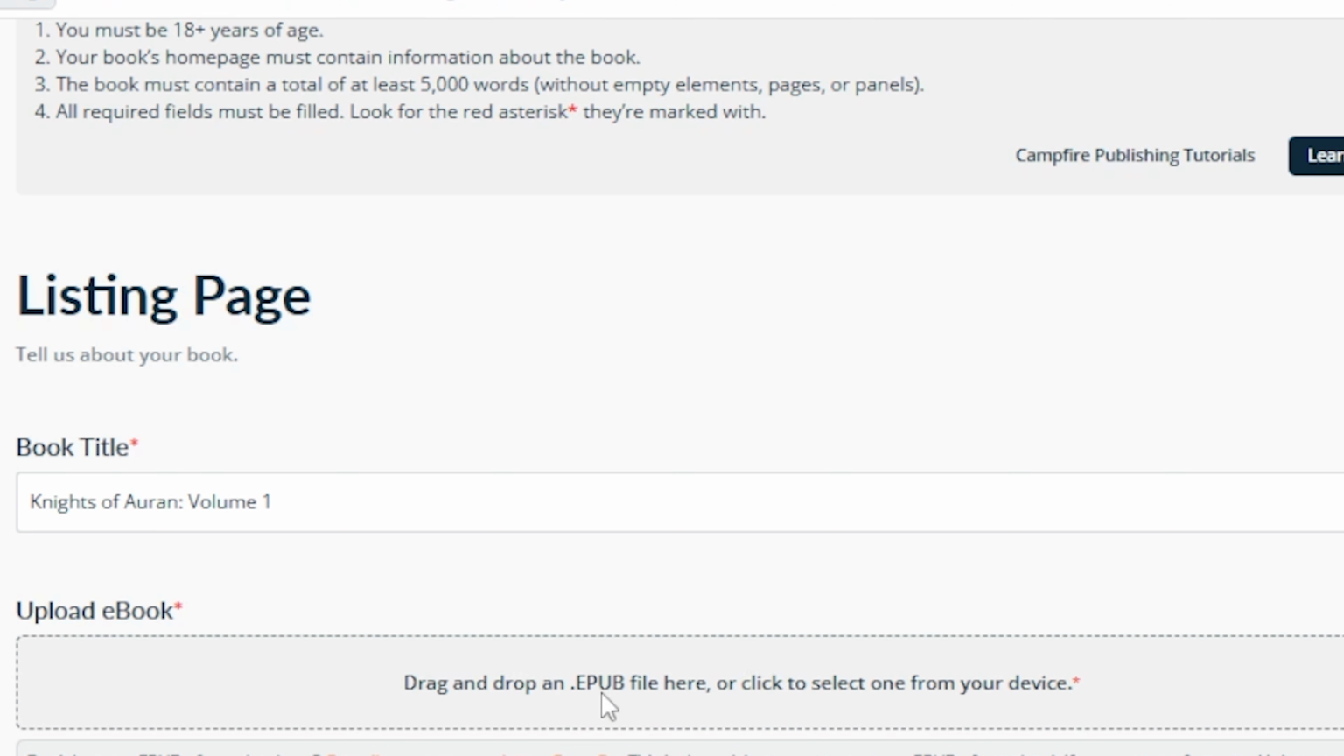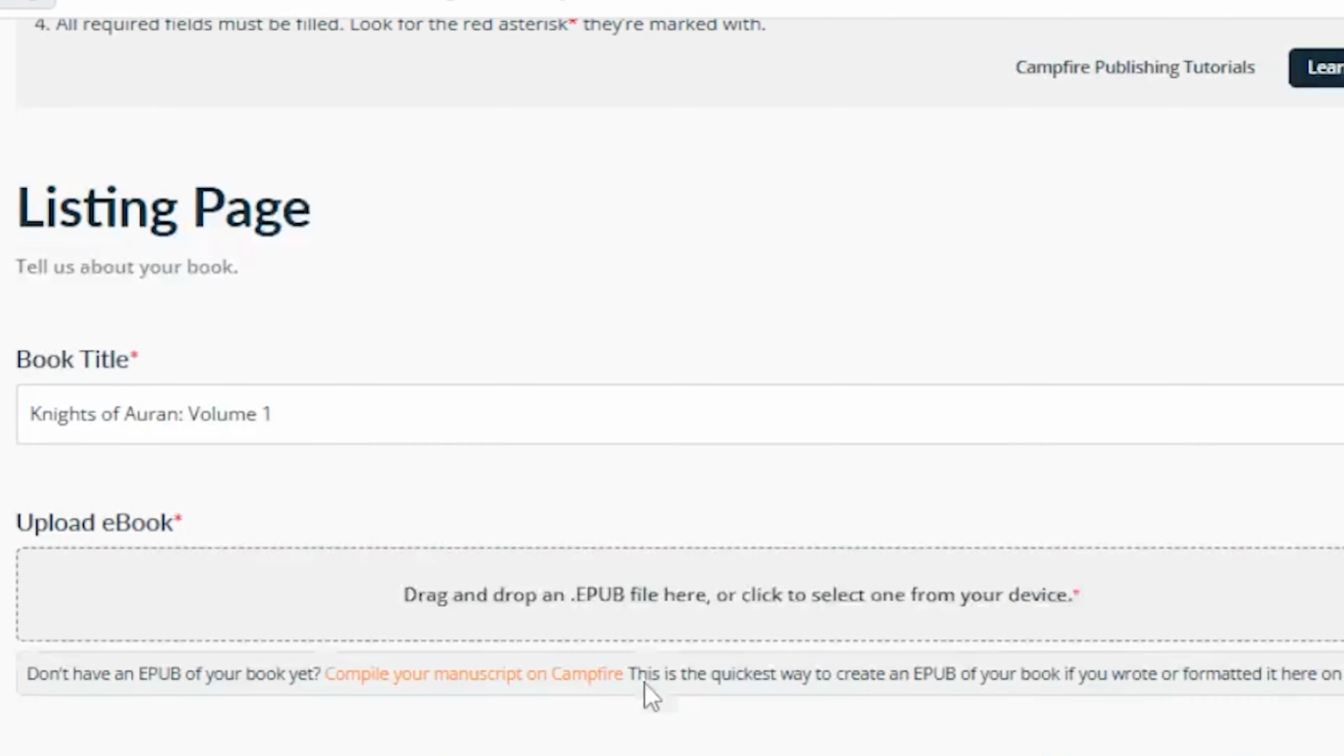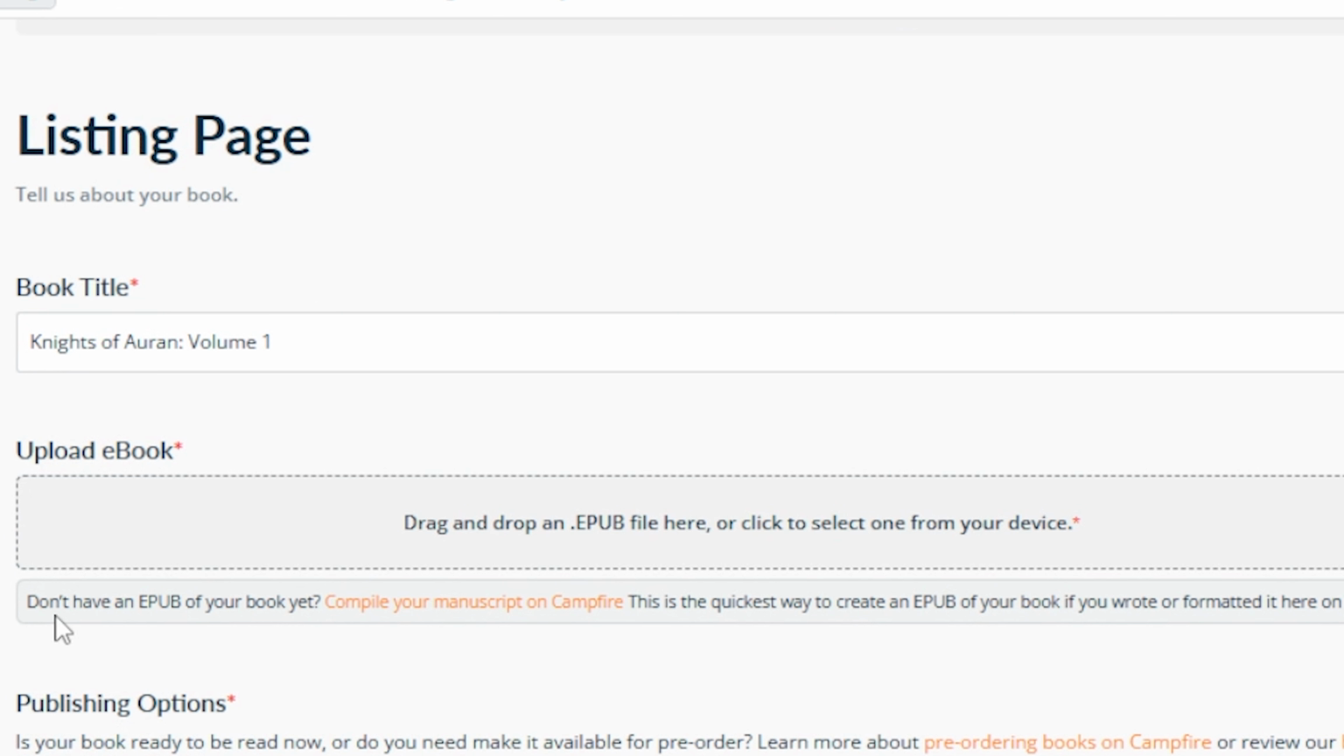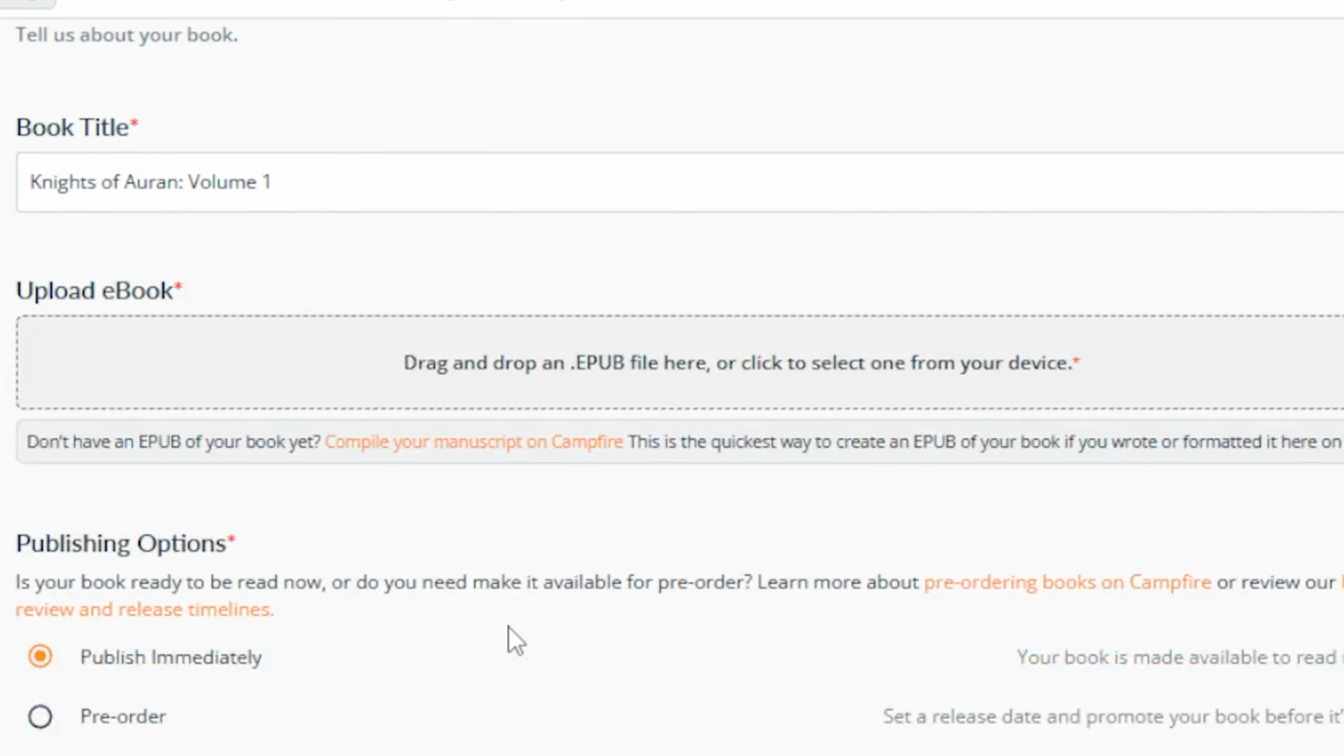So of course, this is where, once again, you submit your book after it has been formatted. Because again, we went to publishing back in the program, and we had the option of compiling our book and exporting it into the file that they requested. So you've exported your book, you turned it into an EPUB, you submit it here. And again, if you don't have an EPUB of your book yet, compile your manuscript on Campfire. So this pretty much is self-explanatory.